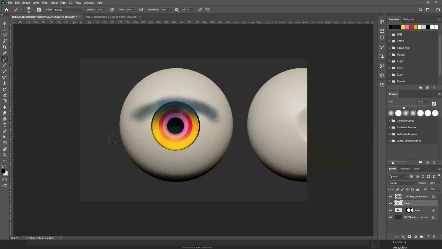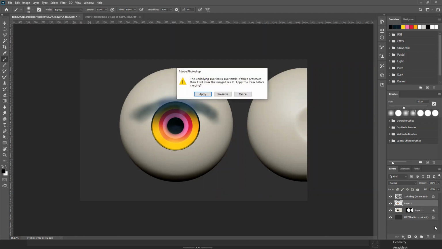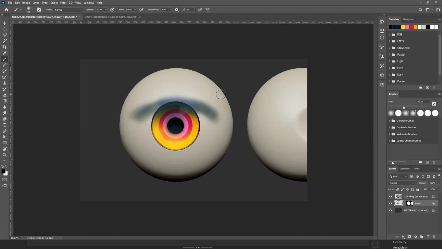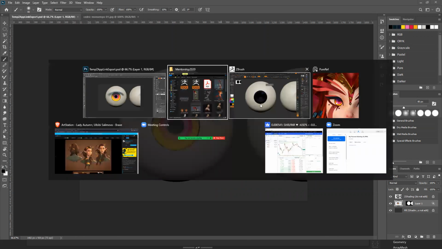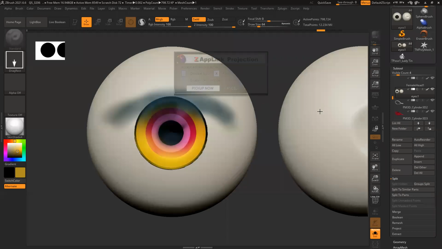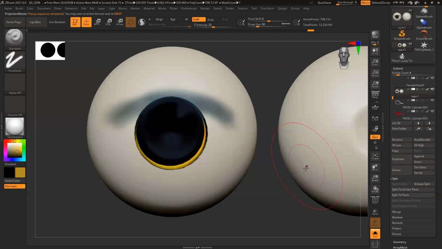Once I'm done with my painting and everything, just merge it with this layer one. Do not modify any of the existing layers when you export it. Just create a new layer, paint everything, then merge with layer one and preserve the mask. Do not remove the mask. Then Control S, save it. Go back to your ZBrush, re-enter ZBrush. It will project, pick up, and project all the detail here.